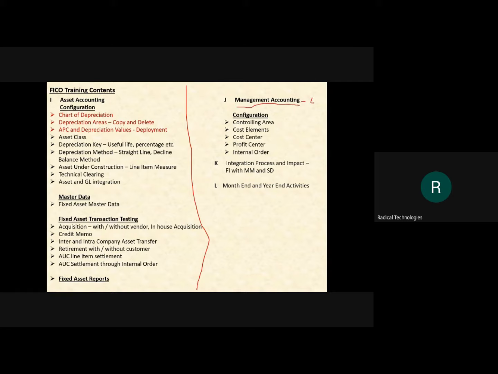In CO: controlling area configurations, cost element, cost center, profit center, and internal order. We are going to do all the configurations and see the impact, how the data flows from FI to CO. We will see.